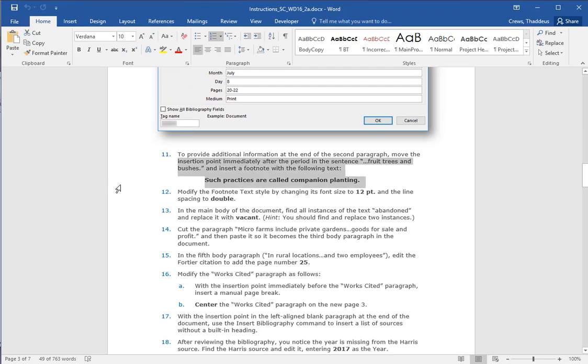Step 11. To provide additional information at the end of the second paragraph, move the insertion point immediately after the period in the sentence, fruit trees and bushes, and insert a footnote with the following text. So now we're going to do a footnote that such practices are called companion planting. And this is a footnote after the sentence, fruit trees and bushes.